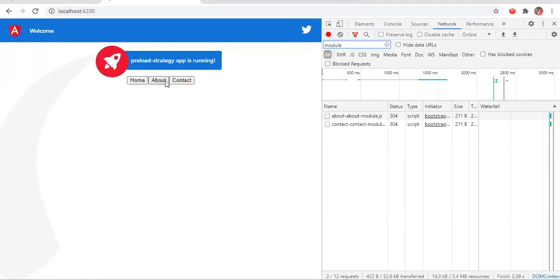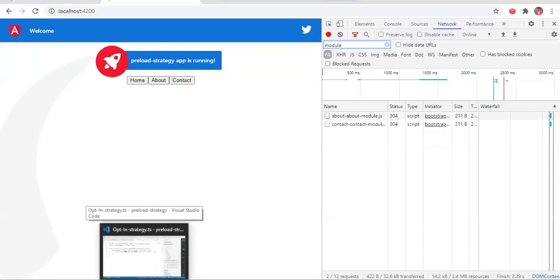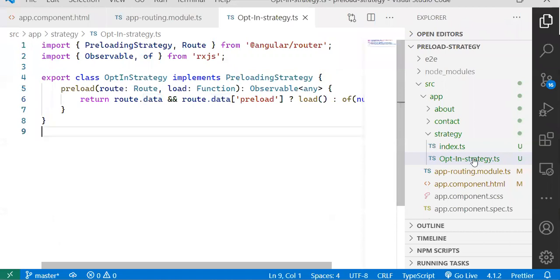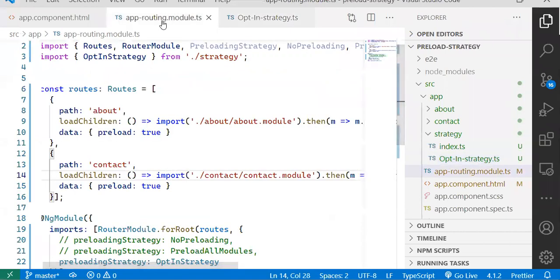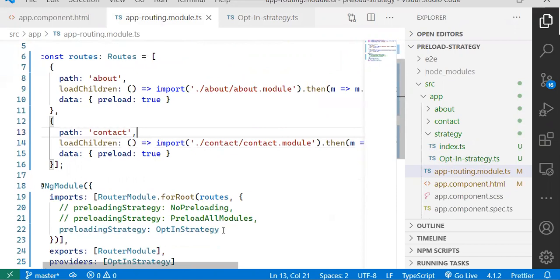If the user comes to the homepage and immediately clicks about, it will load immediately. It doesn't check those preload options, because the user explicitly wants that content. So the first one is the opt-in option. We are mentioning whether this particular module needs to be loaded or not. So the developer will be deciding whether that particular module needs to be loaded or not.